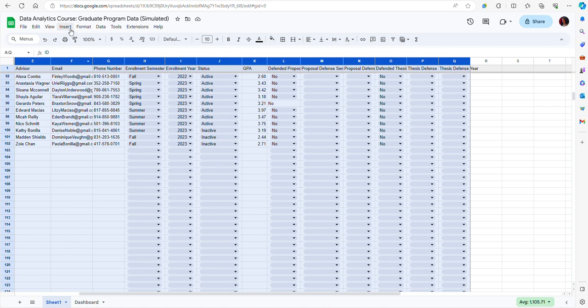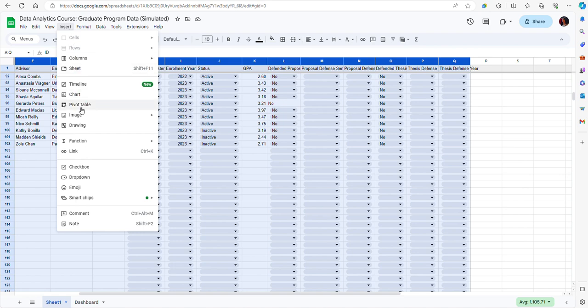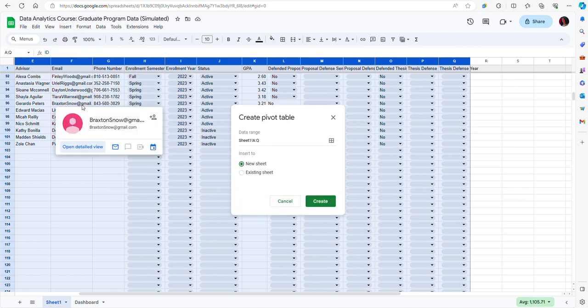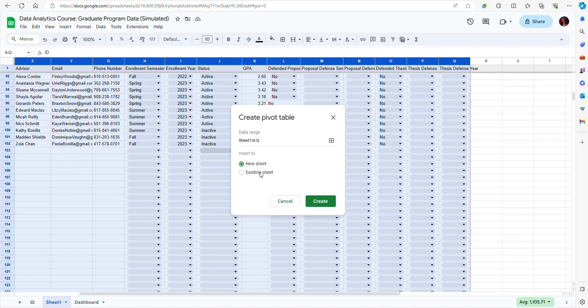So I'm going to click on Insert and then click on Pivot Table. And as you can see, Google Sheets is asking me where I want to locate this pivot table. Since I already created a sheet for this, I'm going to use an existing sheet, which again I named Dashboard and exclamation mark. This is the convention. And then I have to specify where I want this located on this sheet.